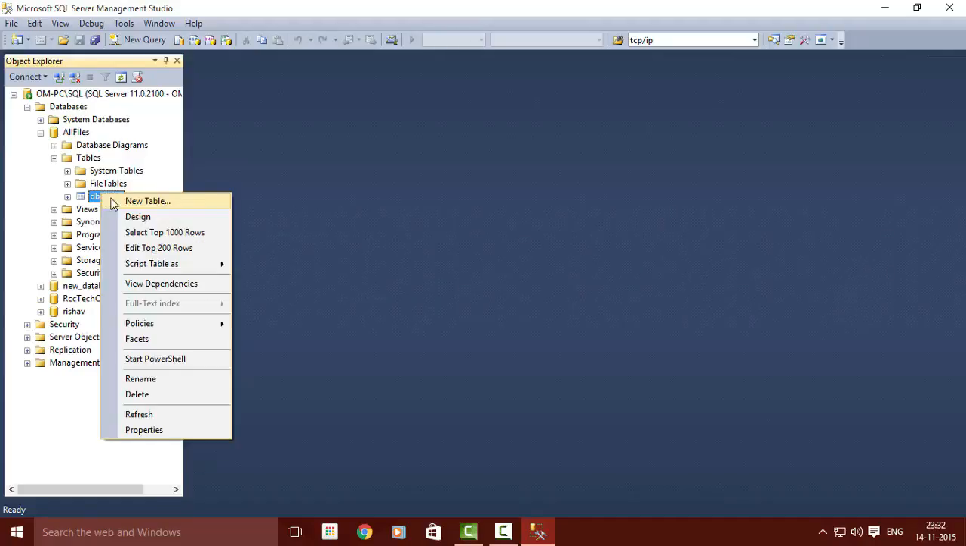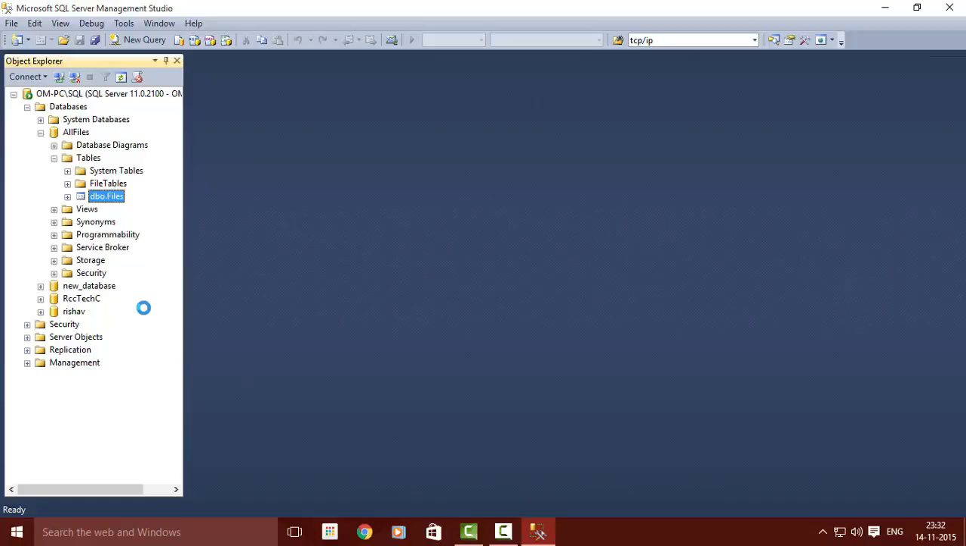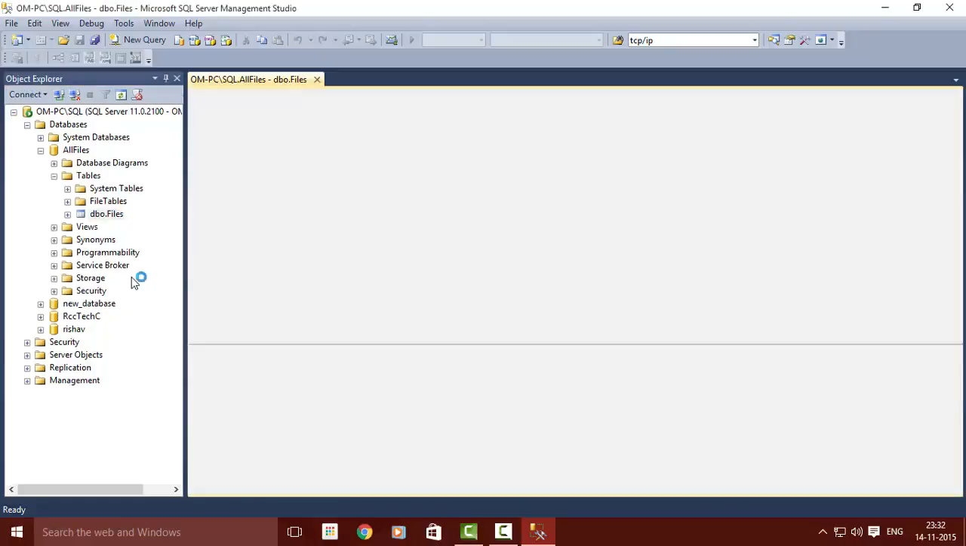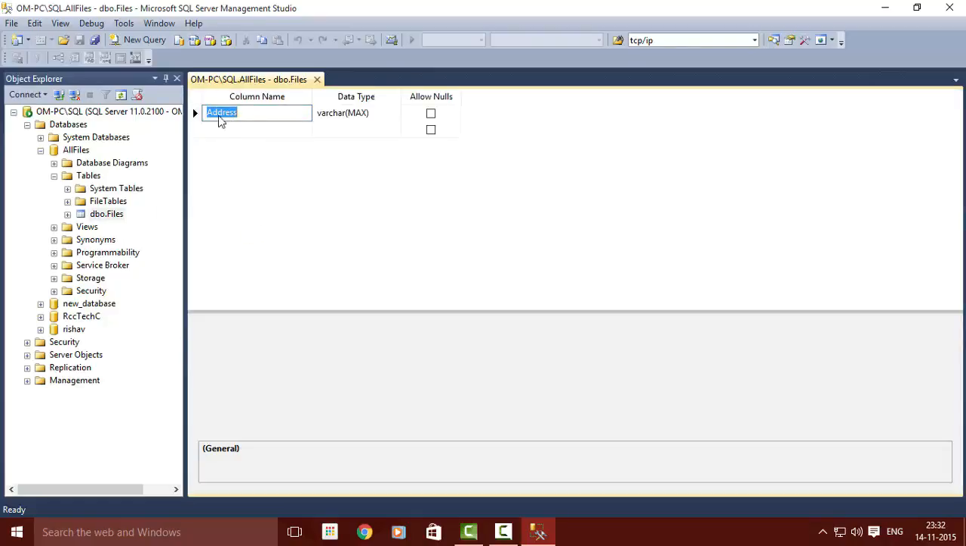First we will see the design. This is our design. Address is varchar max. This will store the location of the files.